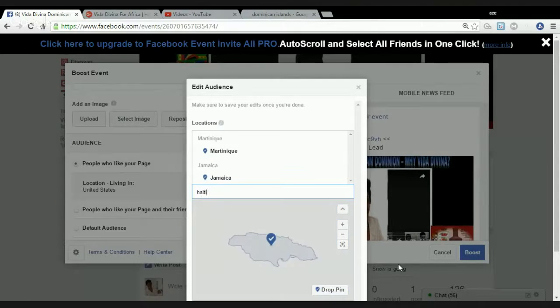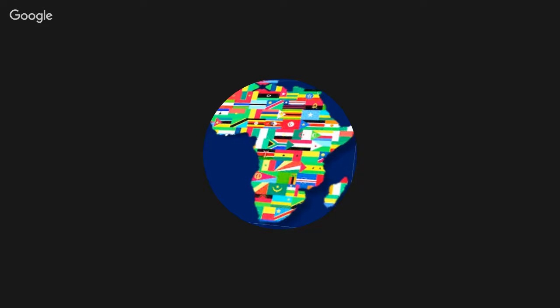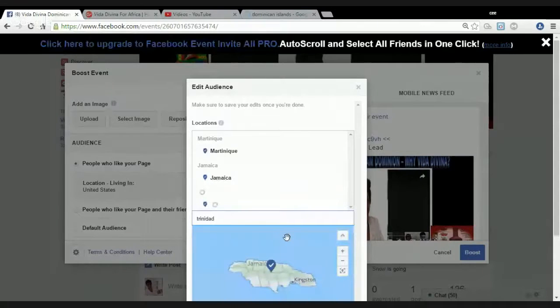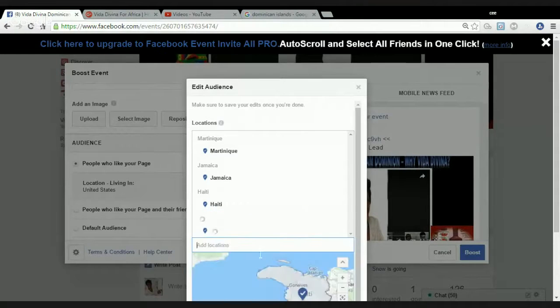You see that? They're coming up. I'm going to do Trinidad. If you're doing this and you're in Nigeria and you want to target Nigerians, you just do Nigeria and that's it. Trinidad and Tobago, you see that? I pulled that up. And if you're targeting Kuwait, Dubai, Lebanon, you do the same. You're targeting Cameroon, you do the same. You're targeting Jamaica, you do the same.